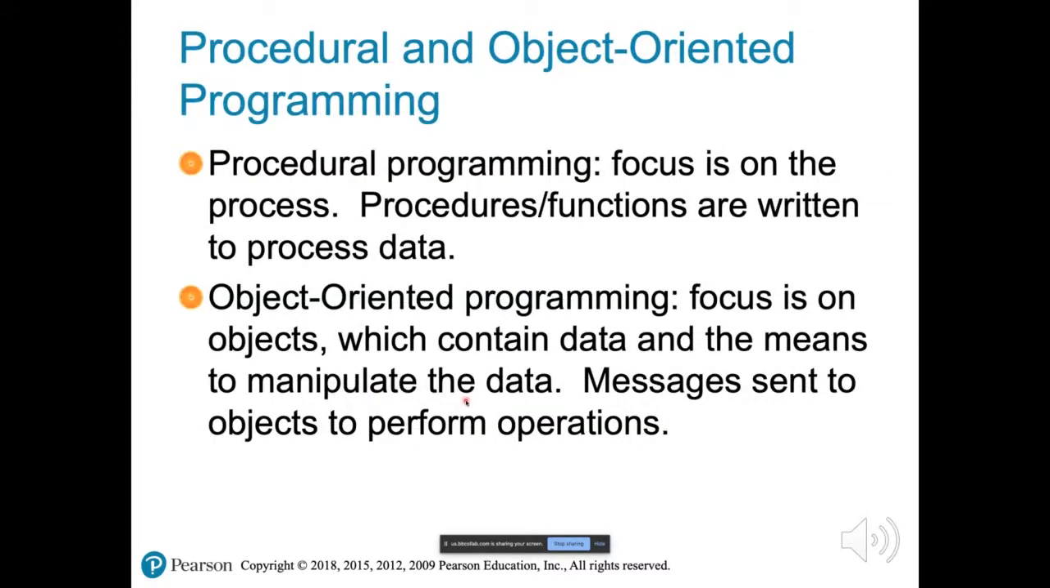There are two paradigms when you write code. In this course, we're going to stick with the first one, procedural programming, which focuses on the process. Procedure functions are written to process data. The other one, in the next semester, 1437, is object-oriented programming. It focuses on objects which contain data and the means to manipulate the data. Messages are sent to the object to perform operations.